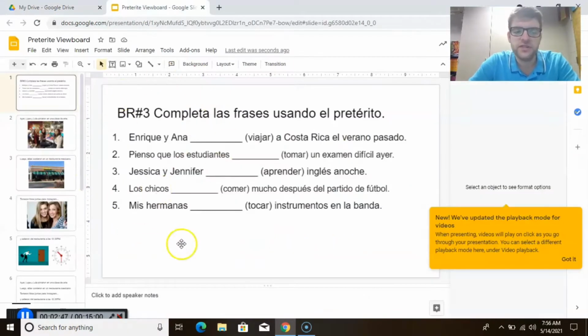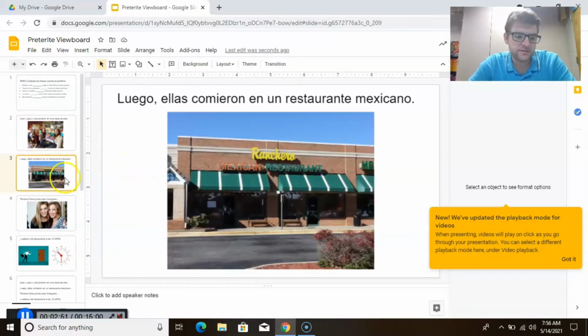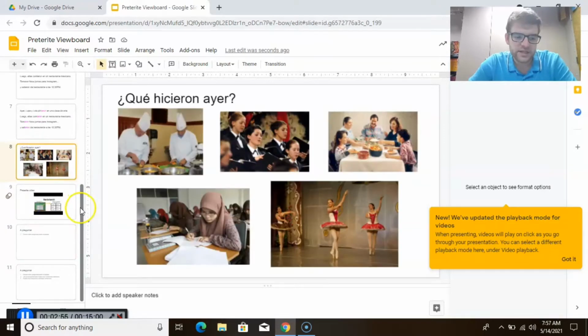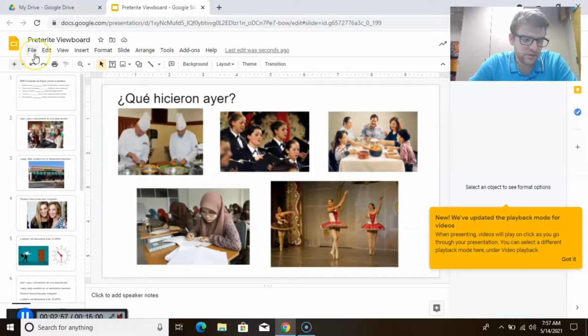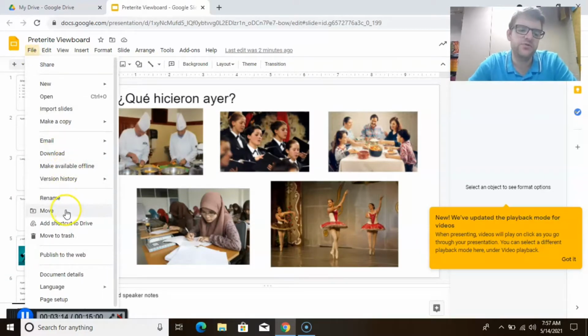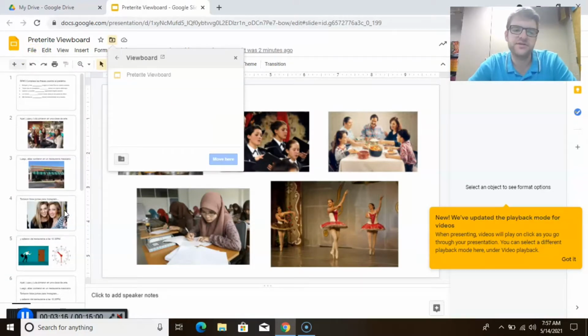This is the Google slide that I want to be importing into my board. You can see here I've just got a couple of things from a lesson. You'll want to make sure that it is saved to that folder. You can do that easily by clicking Move in the File section and then either creating your folder or whatever. You'll see it's already in my ViewBoard folder.